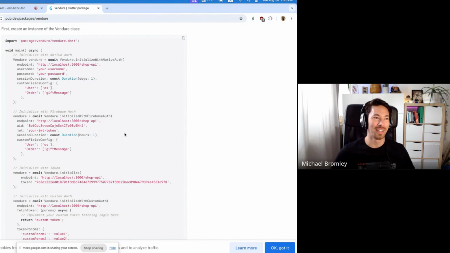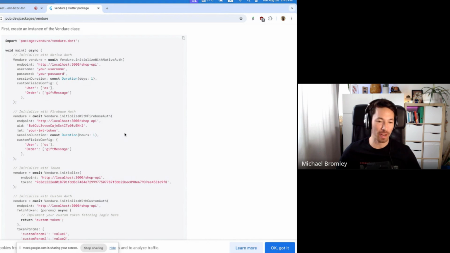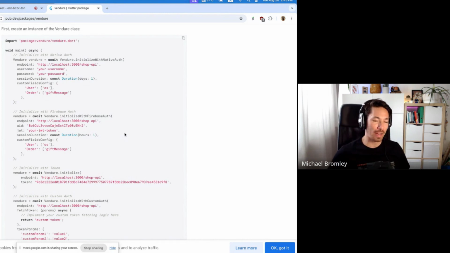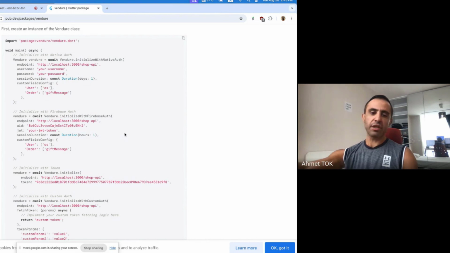Okay, good. My next question then is, I think a lot of people using Vendure are on the front end using a React framework like Next.js or Remix. Do you have any experience with React Native? No, zero.